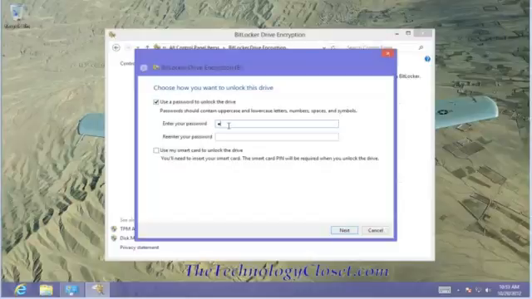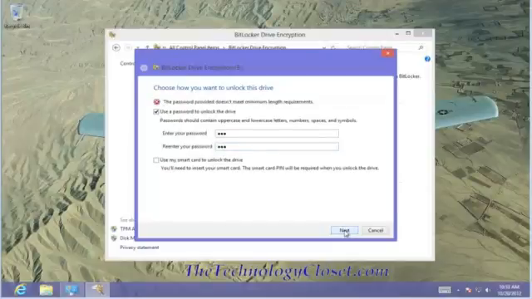First, let's put in a password that is not proper. As you can see, just 3 dots. I'm going to select Next. Bitlocker says, password provided does not meet the minimum length requirements. That's why it's important. This is too guessable. This is too easy. So let's make it more difficult.